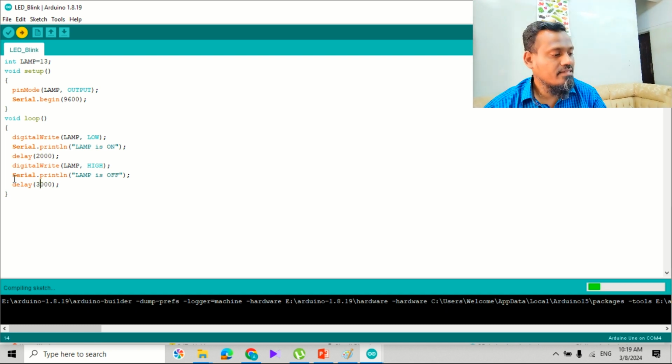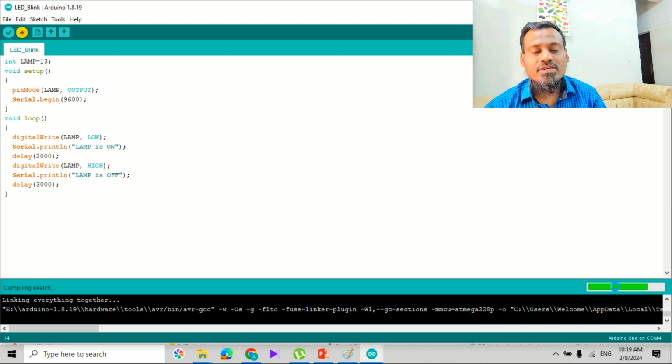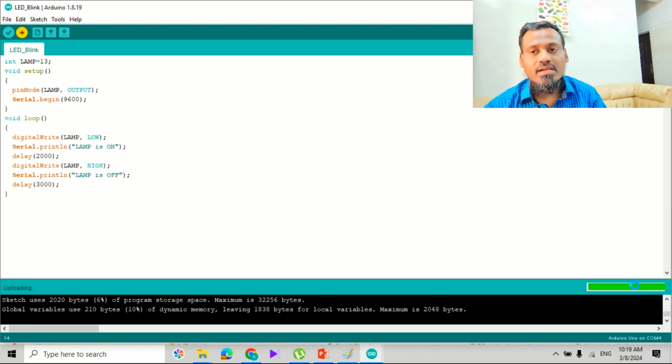By clicking this, you can see it is starting the compiling work, and you can see the status of the compiling in the status bar. Done uploading. That means this code is taken and uploaded in the Arduino Uno board. Now it's time to have the practice.